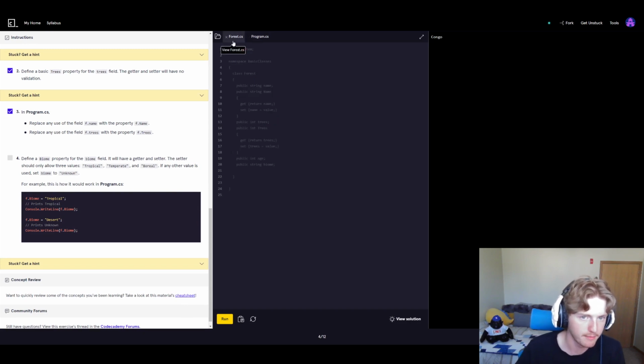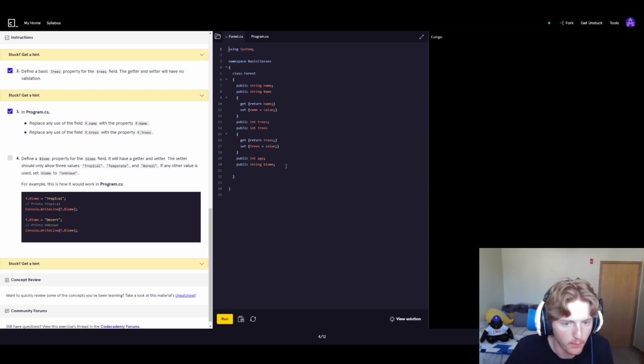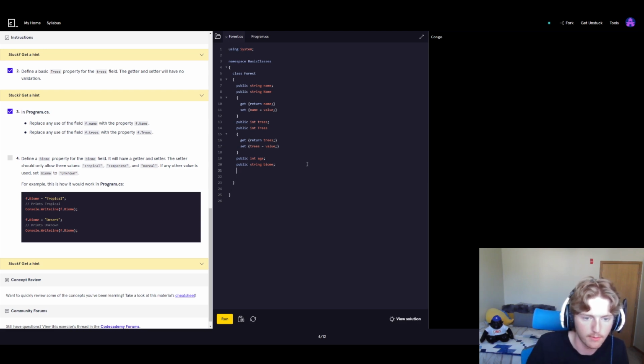So let's go back into Forest.cs. Let's define a Biome property for the biome field. It will have a getter and setter. The setter should only allow three values: tropical, temperate, and boreal. If any other value is used, set biome to unknown. So we'll go into biome here and we'll create a public string Biome with that capital B.